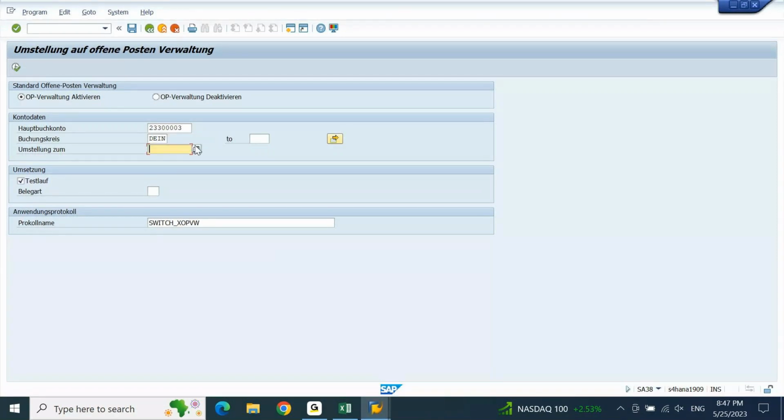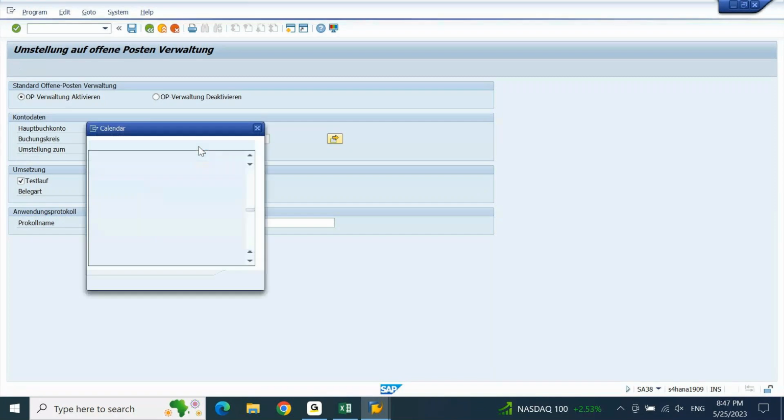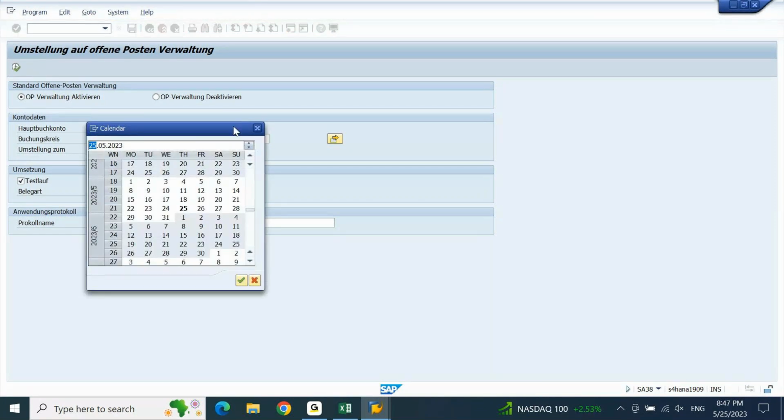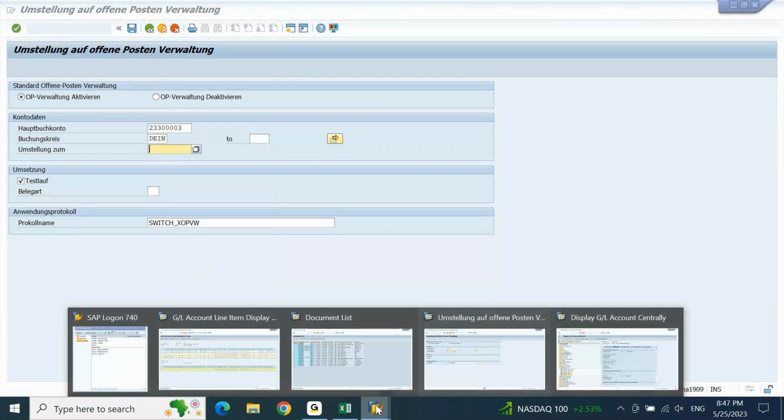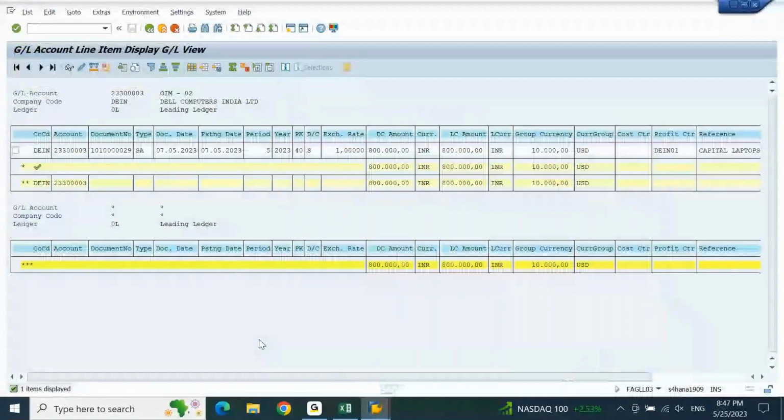Next one is your date on which you want to convert. Same logic, you'll have to look at the postings. You have to take the date before the first posting. If you look at this, the first posting date is 7/5/2023. You must give the date before that. So as always, on the safer side, you always give the last month of the first posting.